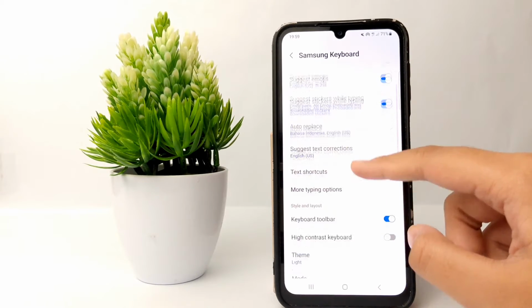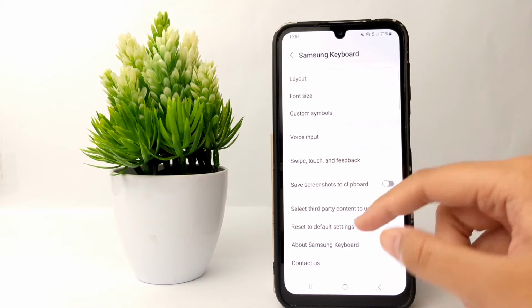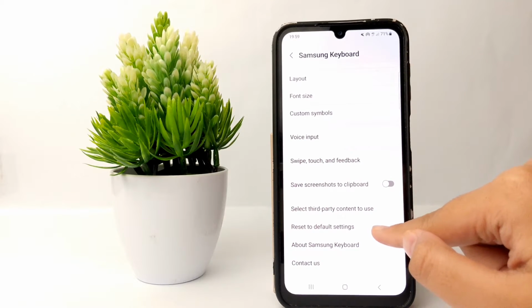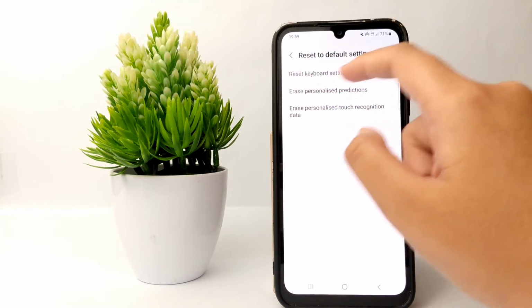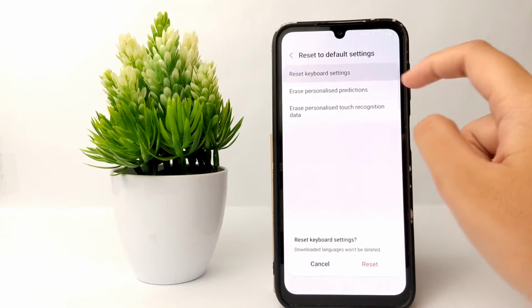Yeah, you can scroll down till the bottom, and then you can click reset to default settings. So now you can click reset keyboard settings.